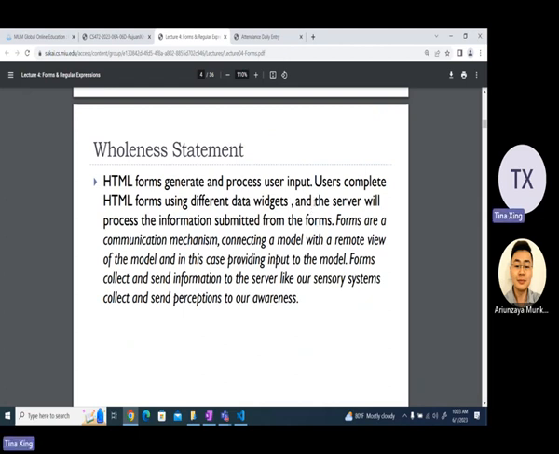Later on, after we learn Node, we will submit our forms using JS, not directly clicking the submit button, okay? Forms are a communication mechanism connecting a model with a remote view of the model, and in this case, providing input to the models. Forms collect and send information to the server, like our sensory system collects and sends perceptions to our awareness.